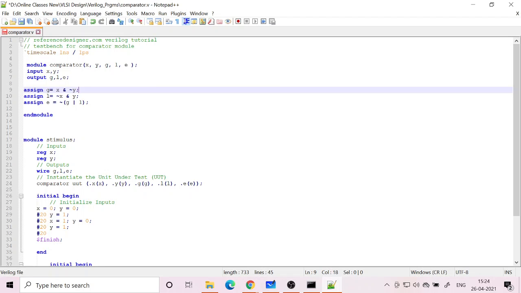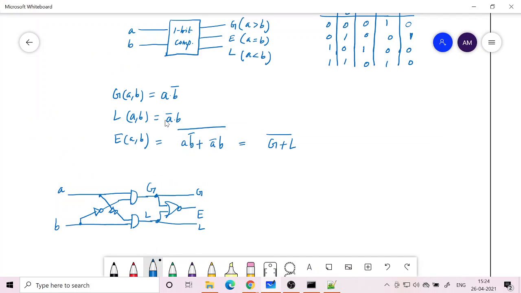So first you do that, because the preference for a unary operation is more than the binary operation. So it will automatically first take y bar, and then the result is ANDed with x, and that is assigned to G. So this is like the Boolean expression which we saw earlier. These expressions you write using the syntax of Verilog.